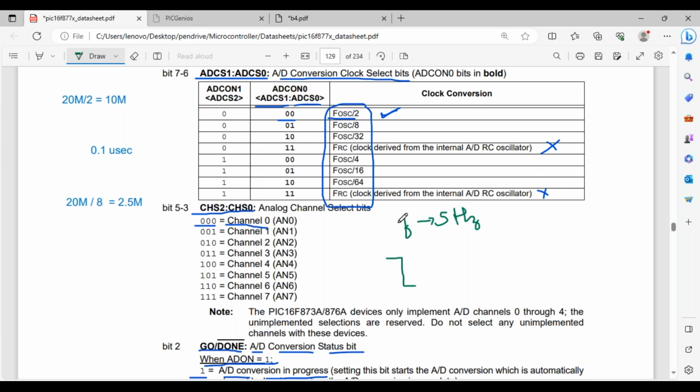For example, the frequency is 5 hertz, so the period is 1 over 5. How much is 1 over 5? 0.2 milliseconds, right? So if the period is 0.2 milliseconds, the on period has to be, according to the duty cycle, assuming a duty cycle of 50%, 0.1 millisecond, and the off period has to be 0.1 millisecond.